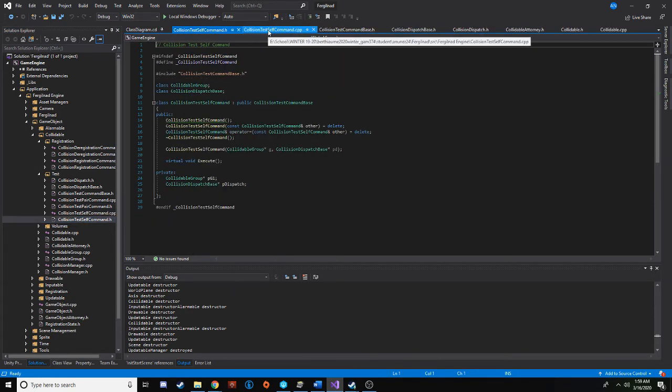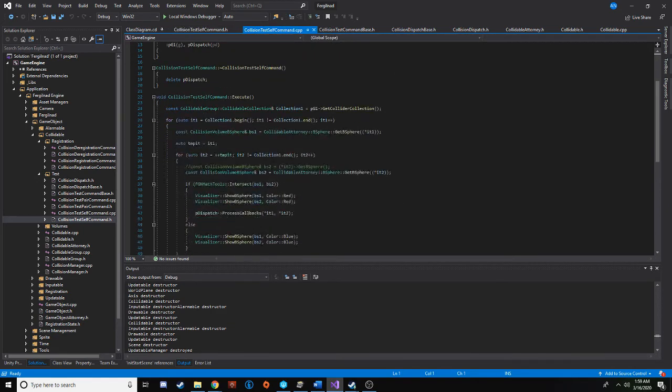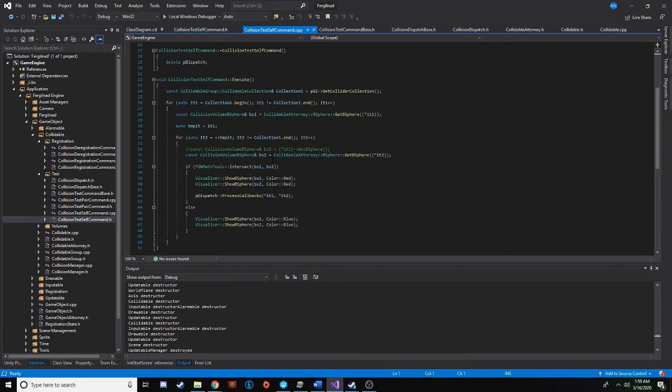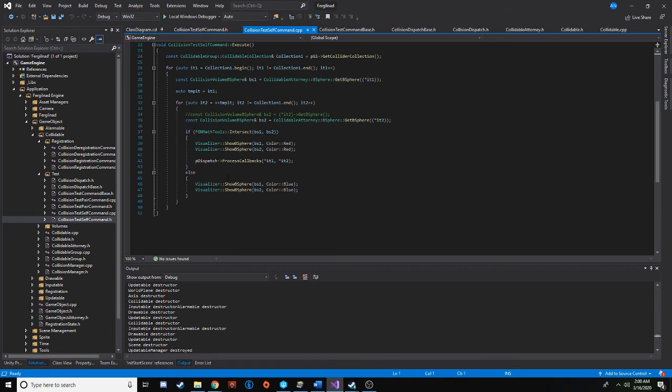As far as setup for the self command, it's similar to the pair command, except for the self there's only one collidable collection. It iterates through it, and I have it set so that a second iterator starts at the entry right after the one it's currently at, and it iterates that way and compares them. The intersection test is just the same as the pairs. So that's how I'm doing that.